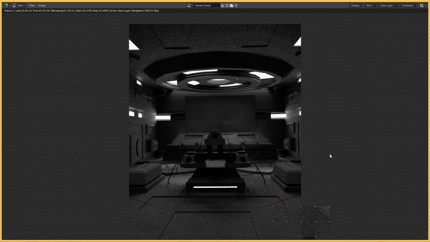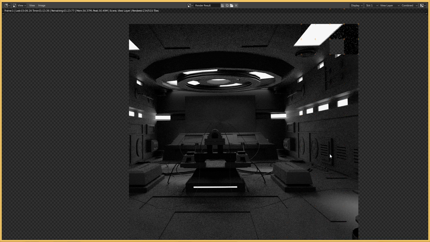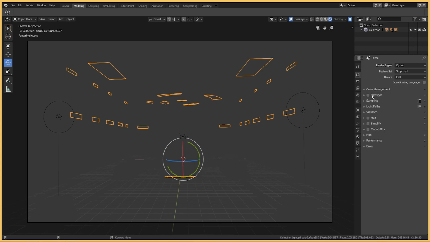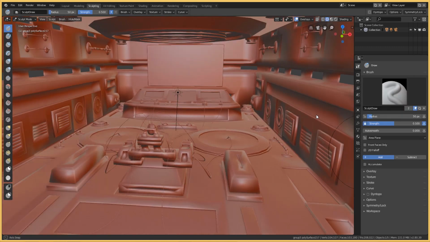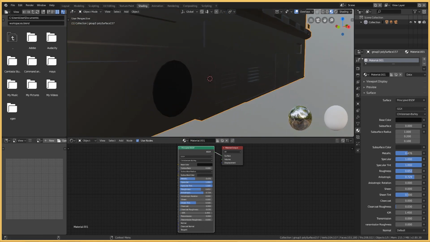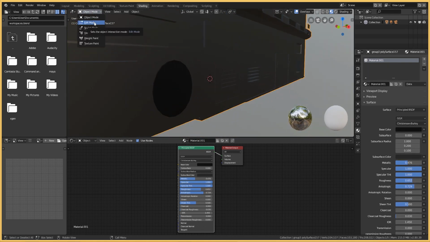But the sample rate is pretty low. So I'm going to bring up the samples. I'm just going to double it. I know the render is probably going to take twice as long now, but it's all right. For some reason, I can't get the material for this piece right here to render.